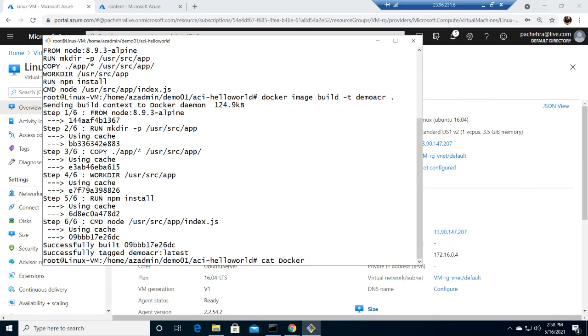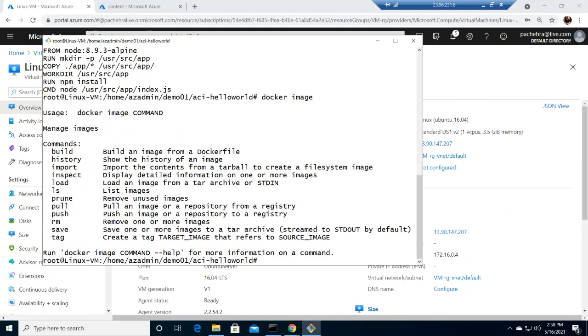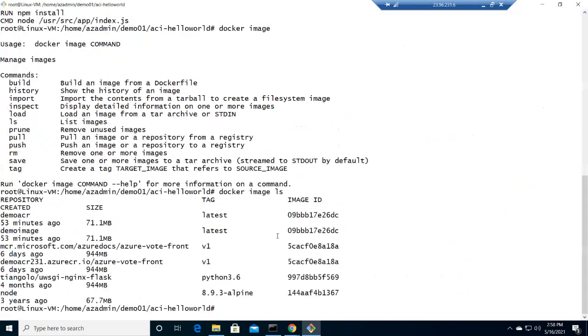It's an MS documentation link, or you can simply find it on MS documentation. You would have the exact same Dockerfile, and you can utilize this for your own lab. All right, so let me show you the image first. Okay, docker image ls, let me make it a little bigger. Now you can see demo ACR. This is the image that we have created, right? This is the latest image that we have created.